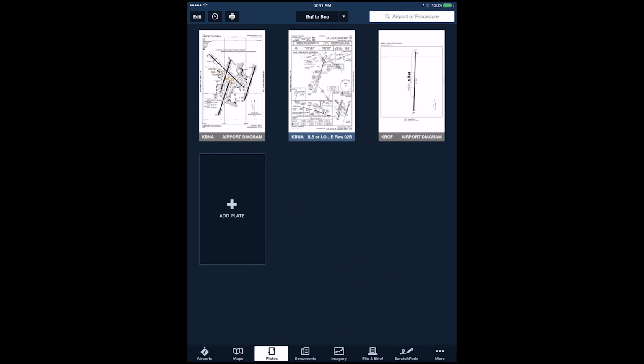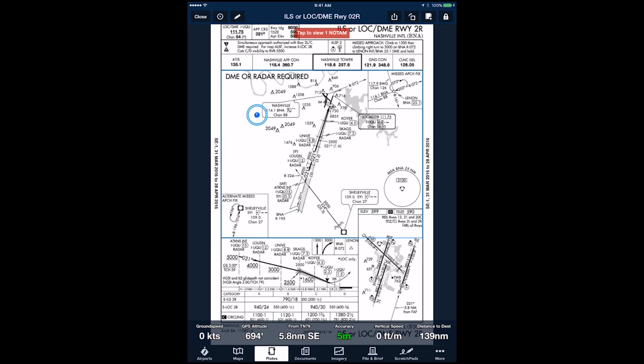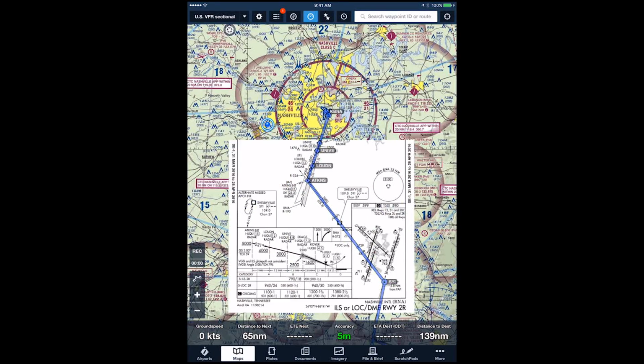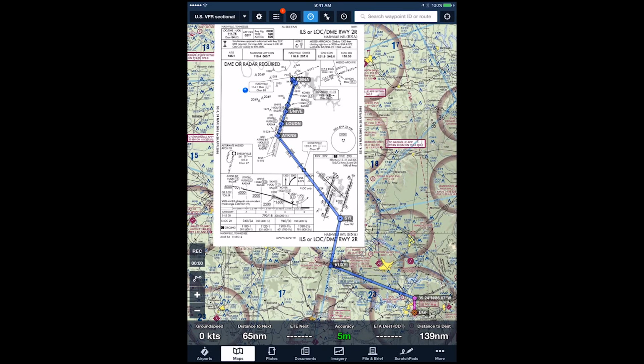Let's click on the ILS approach plate, and now all we do is click on the icon at the very top on the right side that's got the box with the arrow pointing, and say send to, and tap map. And there's our map overlay again. And let's zoom out to see our full route. And that's how fast you can bring up old routes that you've flown before. It's just that fast.